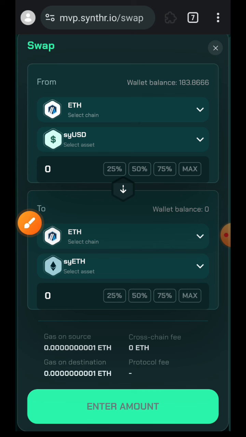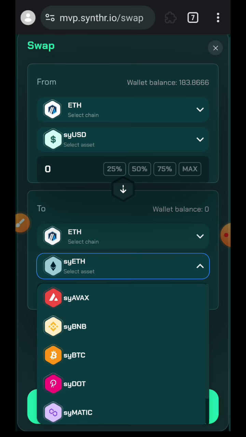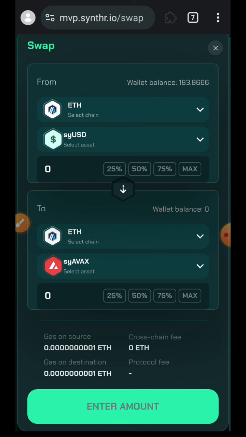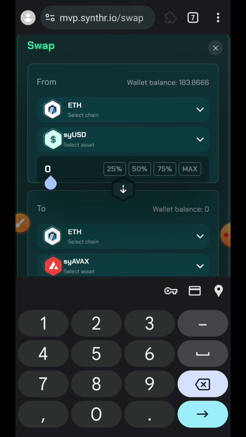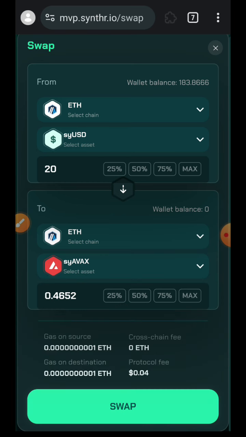Now choose the tokens that you want to swap from and the token that you want to swap into. So I'll be swapping SYUSD on Arbitrum Sepolia, and I'll be swapping into synthetic AVAX. So I'll be indicating the amount of synthetic USD that I want to swap into synthetic AVAX. I'll be swapping 20 SYUSD.